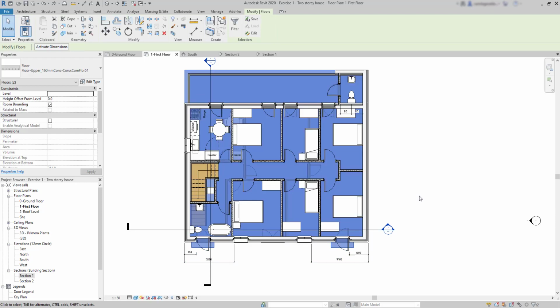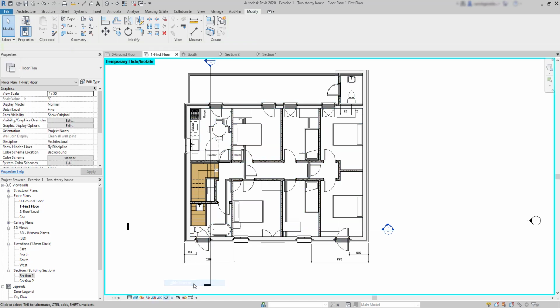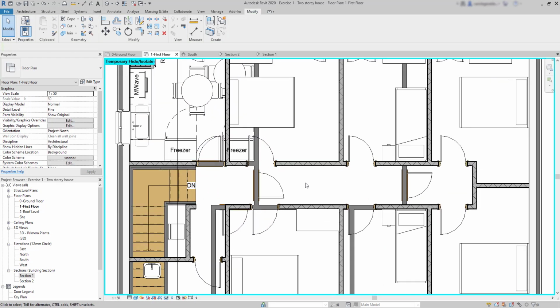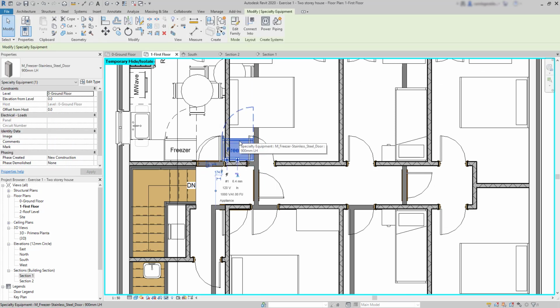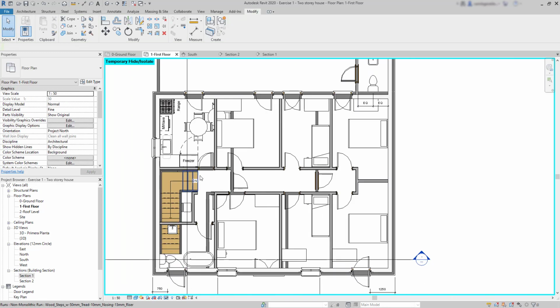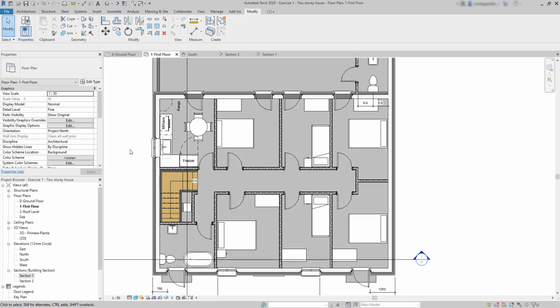Now, I have to go to Temporary Hide/Isolate and select Isolate Elements. Now the drawing is even more messy with the ground floor element shown. But that's fine. The only thing I need is finding the freezer. And this time I will hide it permanently in this view. Finally, click again on the glasses and reset Temporary Hide/Isolate.